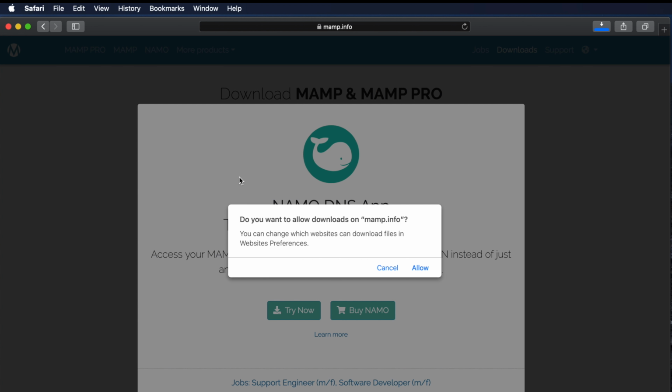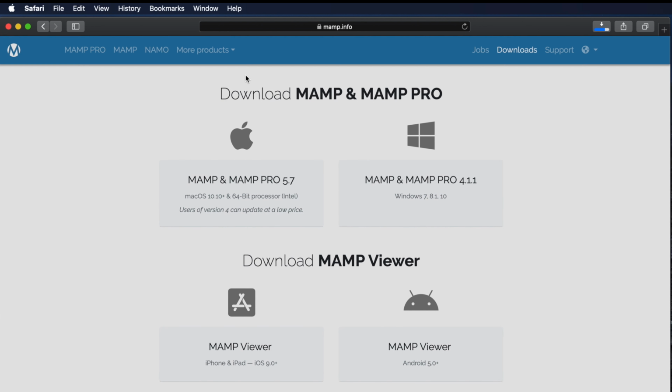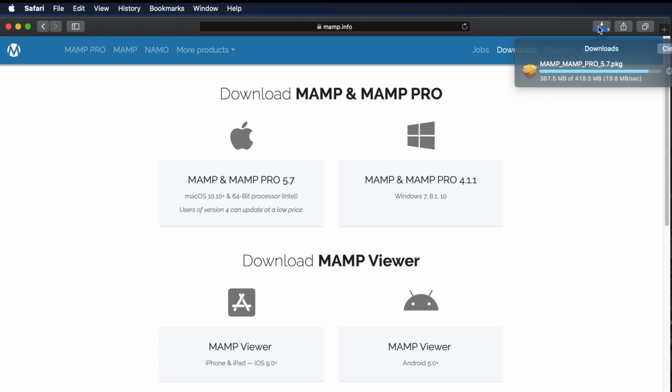Once we click here, it will ask, do you want to allow downloads on mamp.info? We have to use the allow button to start downloading, and it will start very soon. Okay, after that it is also asking to try another product. We are not interested, so I am ignoring that, and let's check how far it has downloaded. It is almost downloaded, and once the download is finished, we can go to the Finder, and from there we can install MAMP.